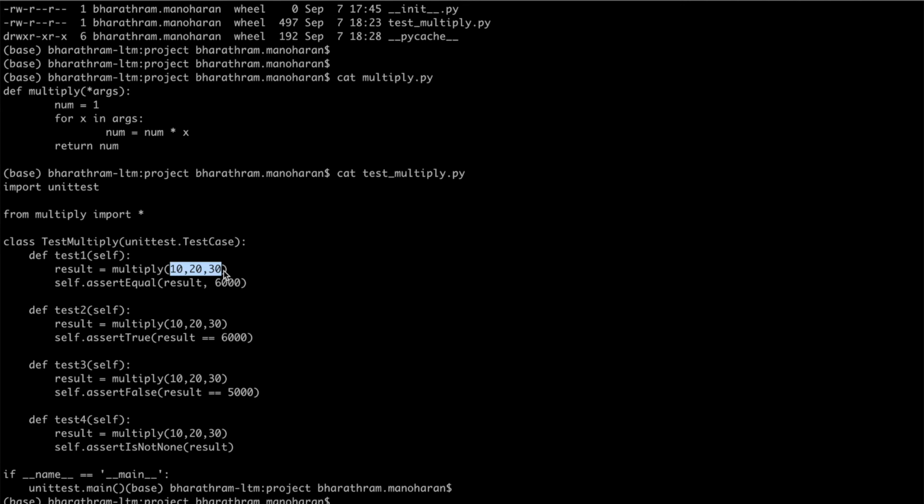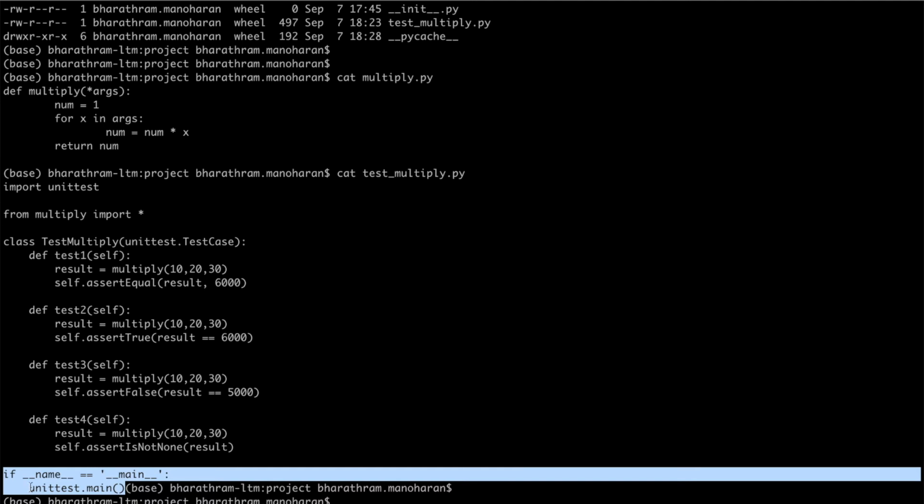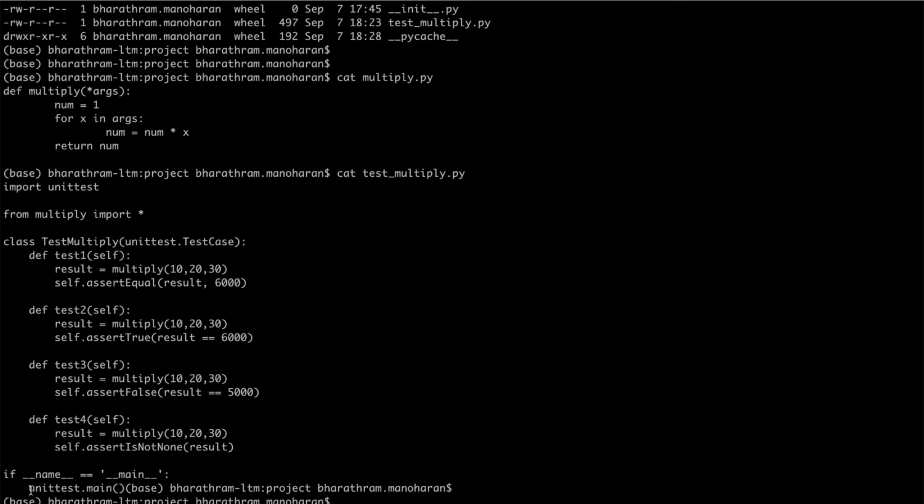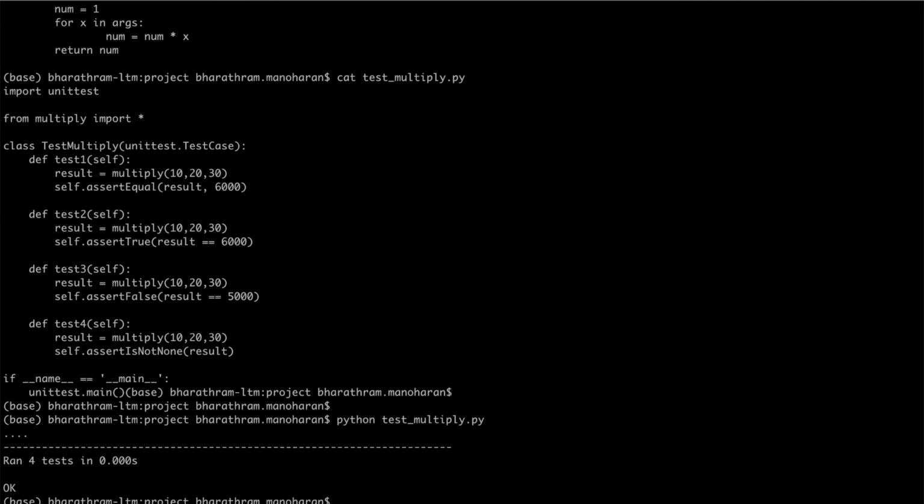Then down here we have if __name__ equals __main__, where I'm calling the unittest.main function. Why do we need this? Because when you run this test separately, in other words, if I just call Python on this test file alone, you can see that it runs all these tests.